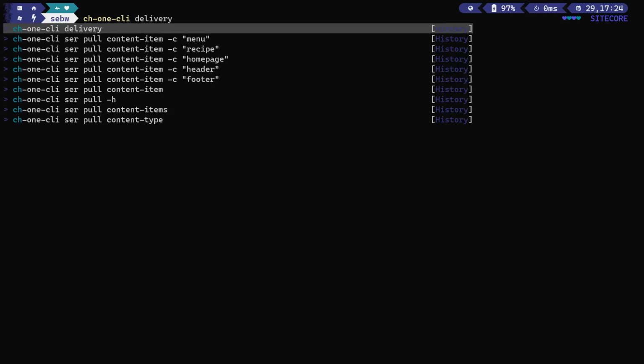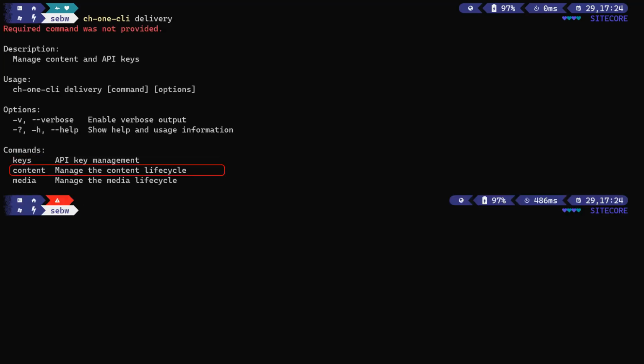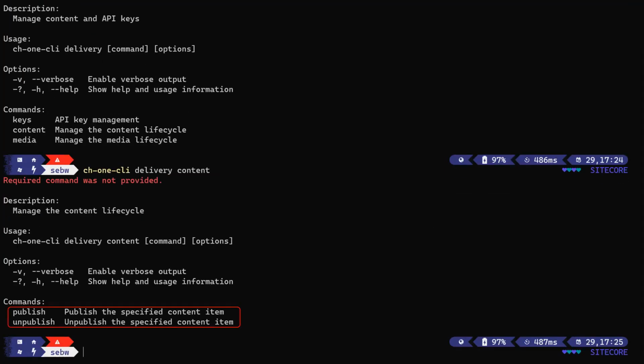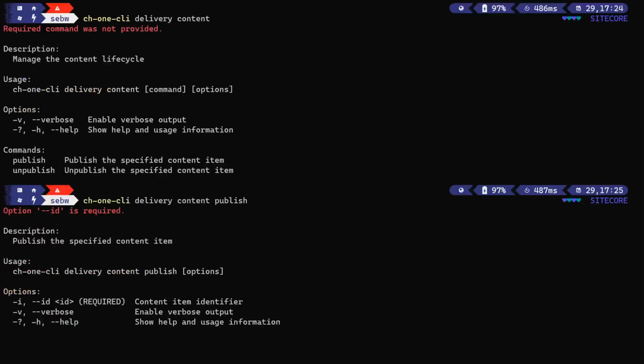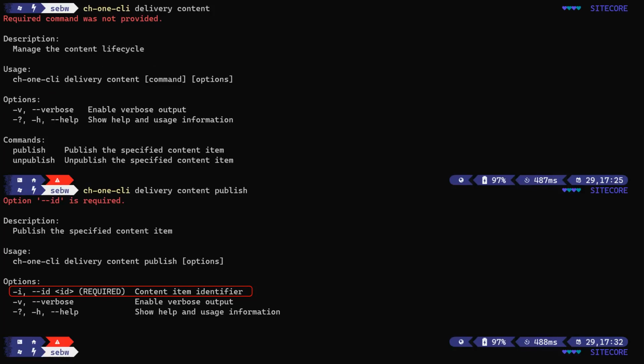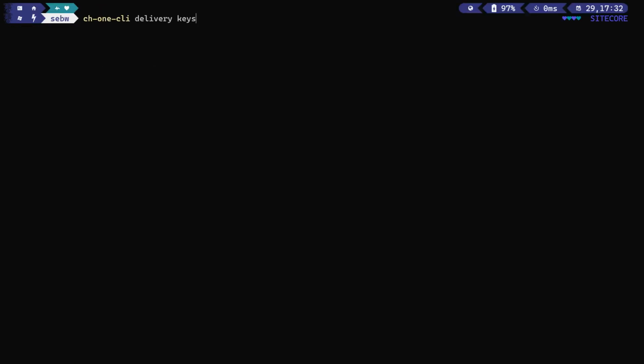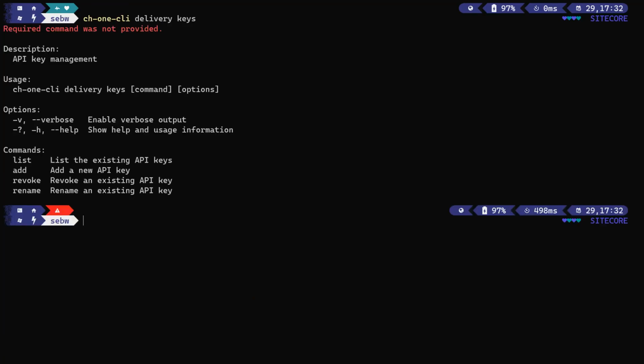With the delivery command we have keys, content and media available. The content and media command allows you to publish and unpublish content or media items from your Content Hub ONE tenant to Experience Edge. To publish or unpublish a content item or media item, you need to specify the item identifier. The process runs in the background and can take a couple of seconds until the published item is available on the Edge delivery layer.